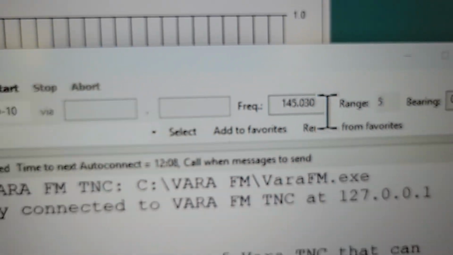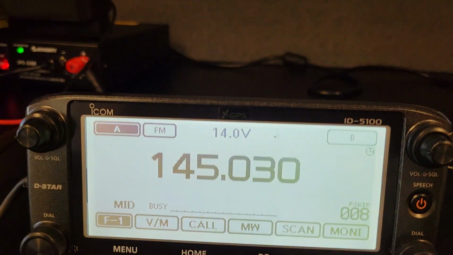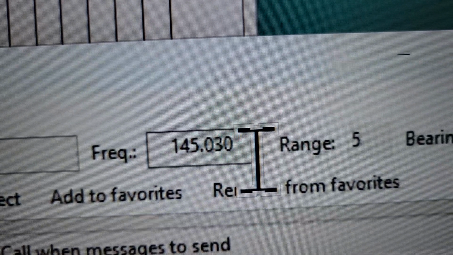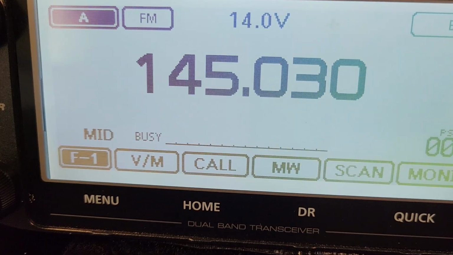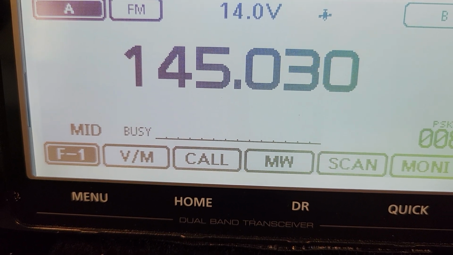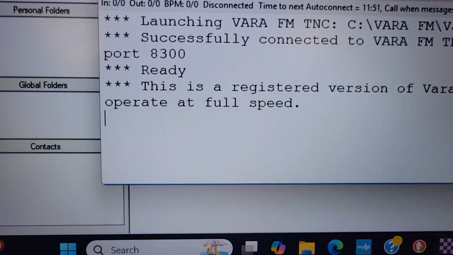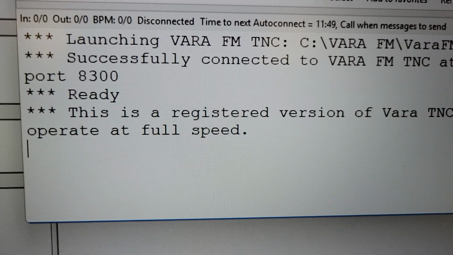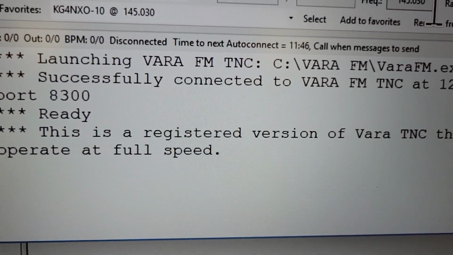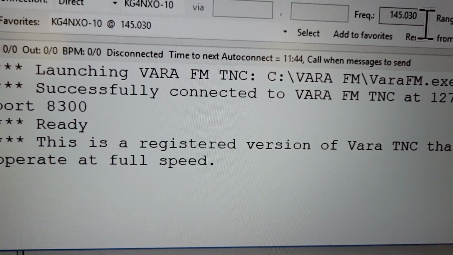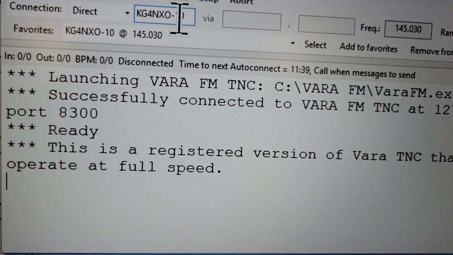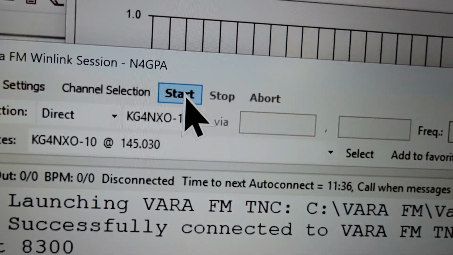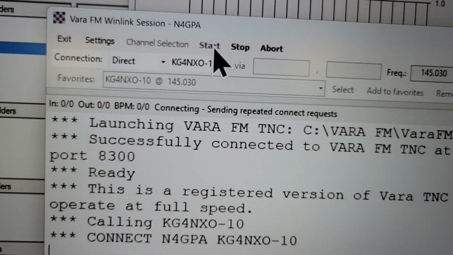145.030. I put the radio in VFO mode. I manually tuned to, what is that, 144? No, it's 145.030. And so I tuned the radio to 145.030. Okay, that makes sense. And as you see, I have a licensed copy of VARA FM, running on Winlink Express. And so to make this connection, I just hit start, and I let it do its thing.